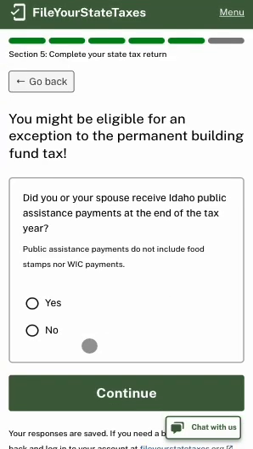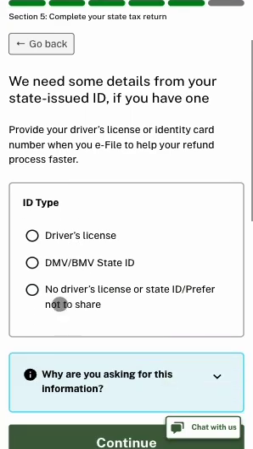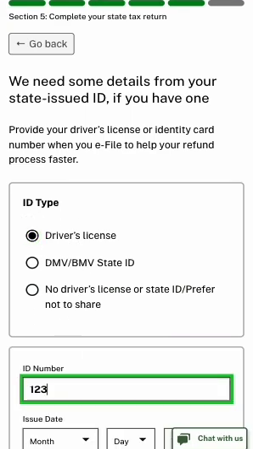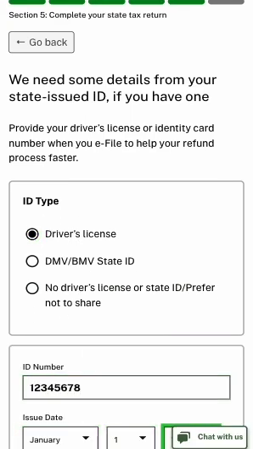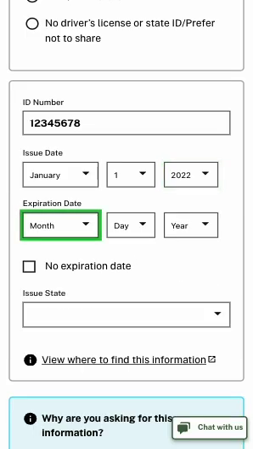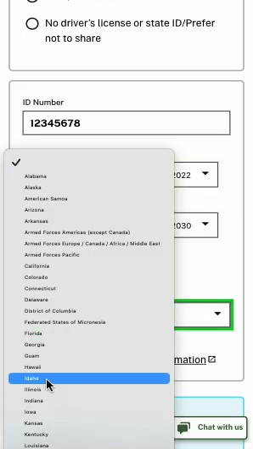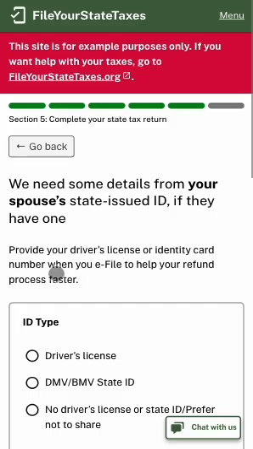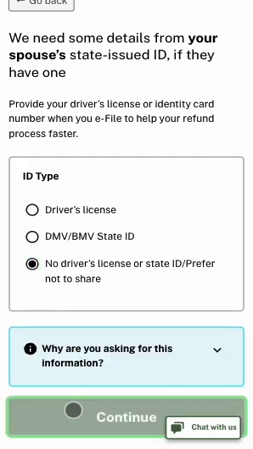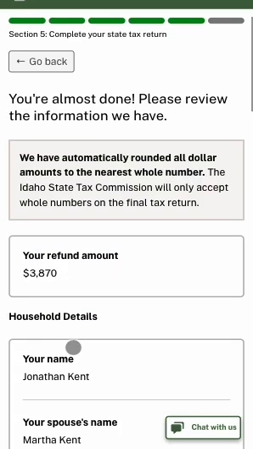Then I'll answer a quick question to determine if I'm exempt from the Idaho Permanent Building Fund tax. Finally, I'll provide my driver's license information to confirm my identity. This step is optional, but it is encouraged. In this case, I'll provide my license information, but not my spouse's. That's it. Those are all the questions I'll have to answer to complete my state return.